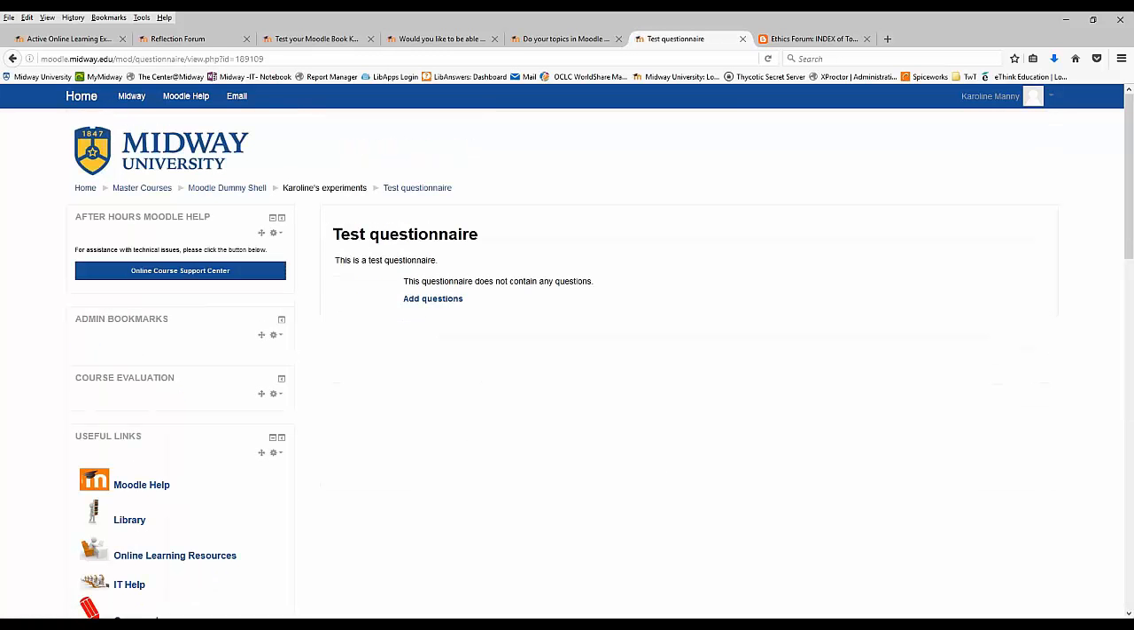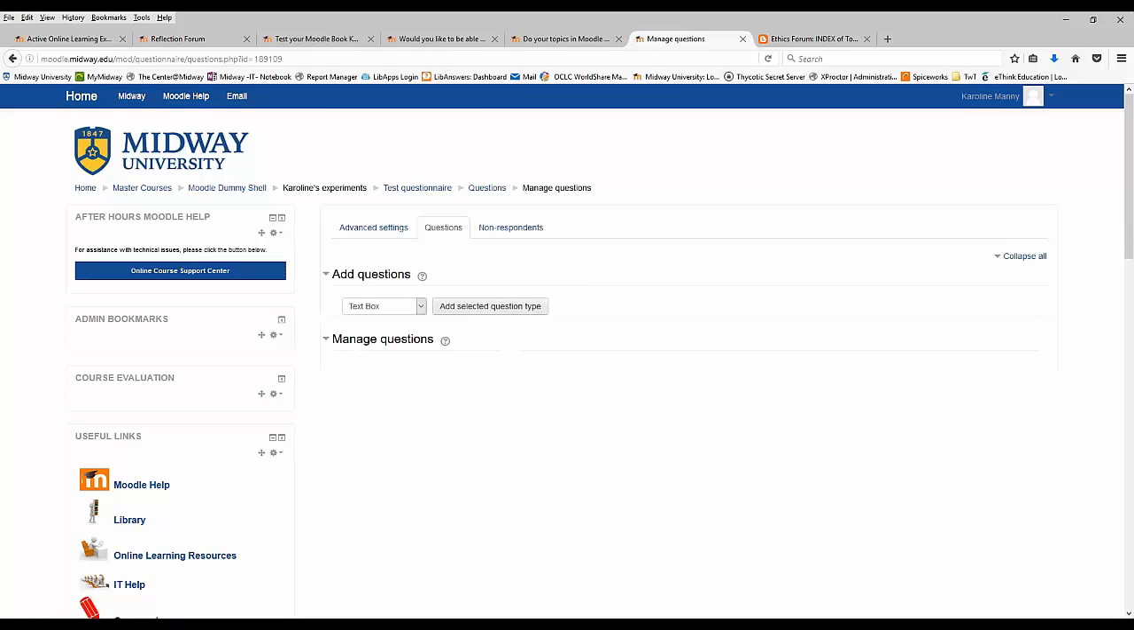And like a test, it has no questions. So it tells you to go ahead and add questions. So you click on Add Questions, and you see that you can add checkboxes, drop-down boxes, essay boxes, radio buttons, scales, etc. So I'm going to go ahead and add a checkbox question just to show you how that works.